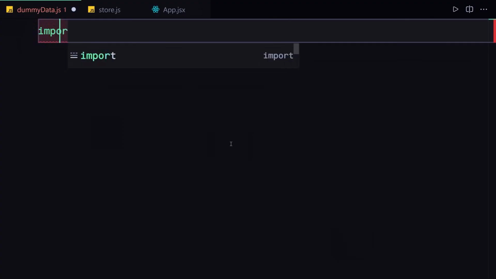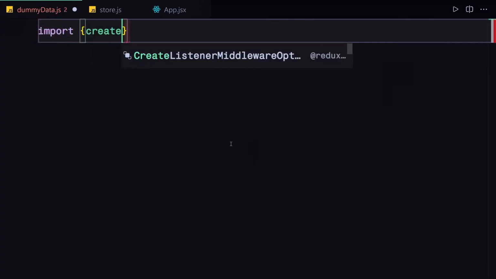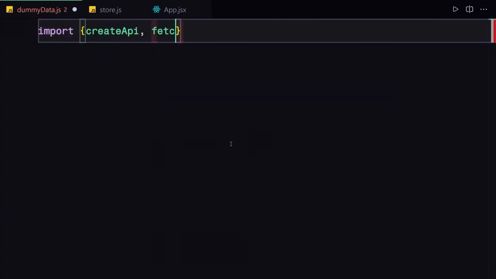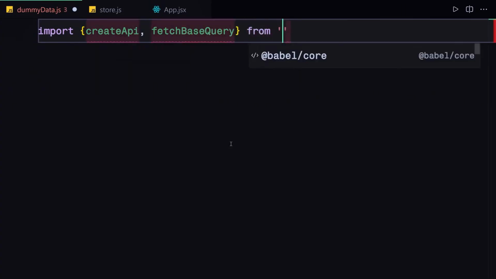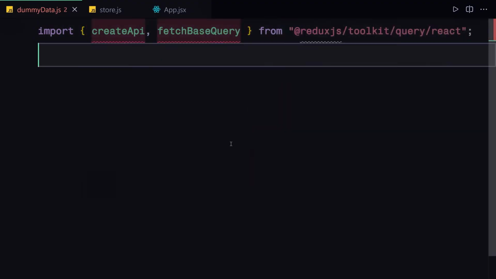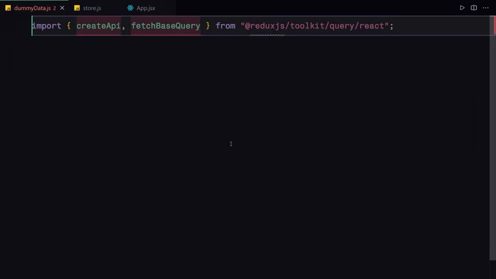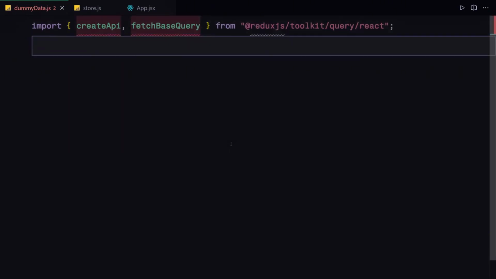So now we are going to be importing two things. So the first thing which we are going to be importing is the createApi, and then the fetchBaseQuery. Okay, so from where we are going to be grabbing all of that from the Redux Toolkit, and then query and React. Okay, so we're going to be grabbing all of that stuff, not all of them, but these two from this Redux Toolkit, and then query and from the React.js.